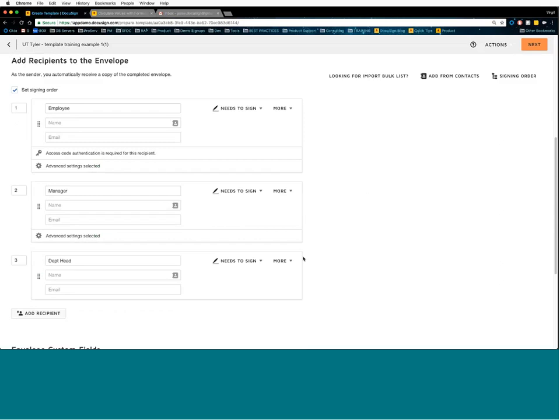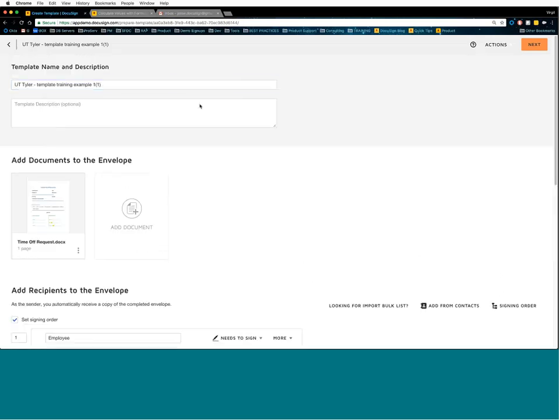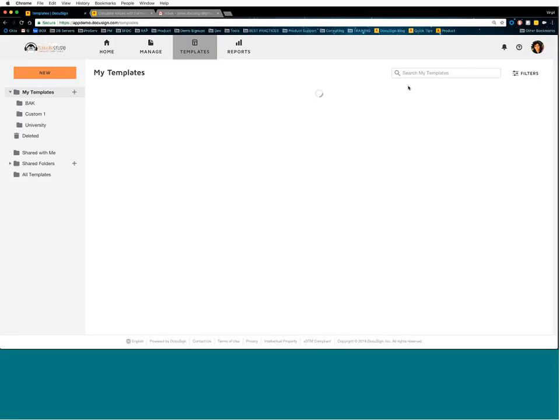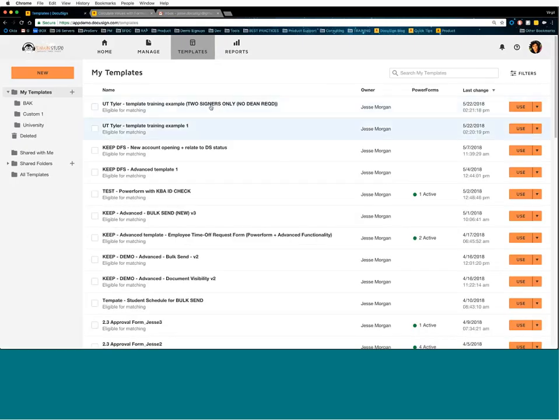But maybe for this version, I delete this department head signature. And for the name, I'll just specify in here. So I'll just say signers only, no dean required. And then I can go ahead and save and close. And now I have 2 templates, just different iterations.